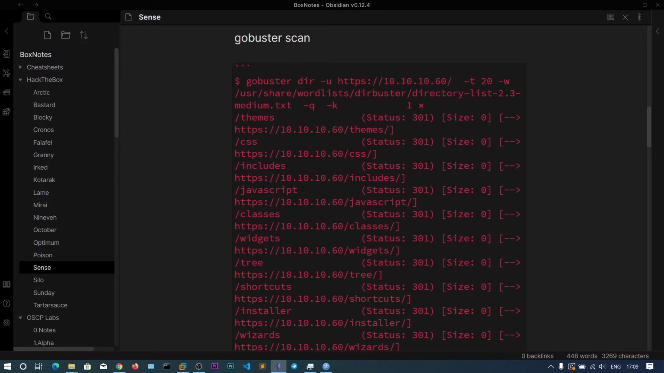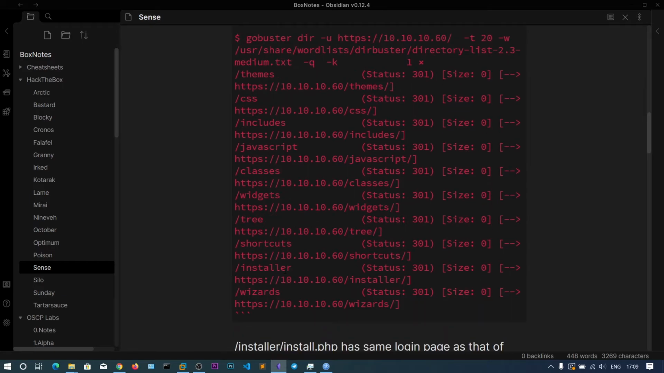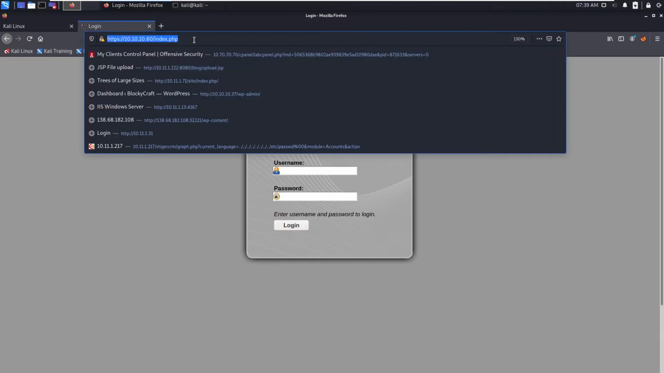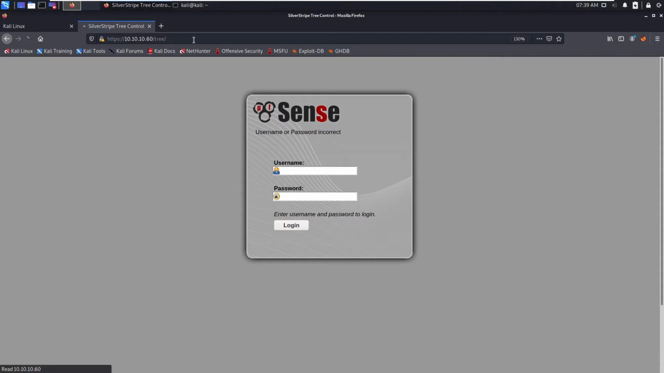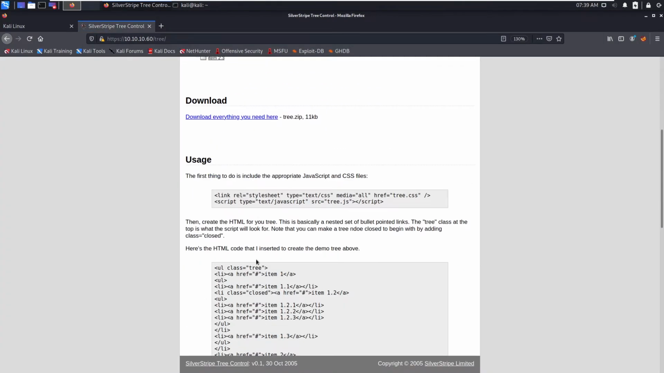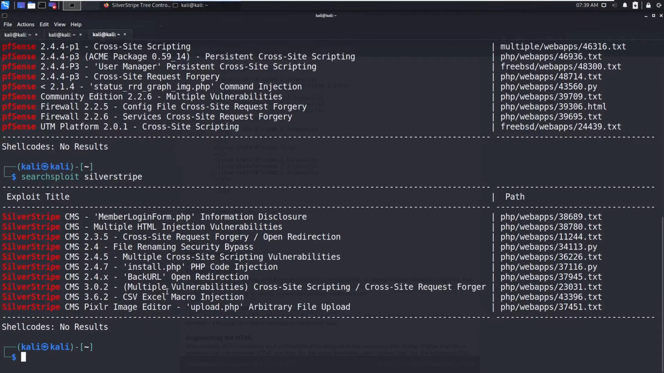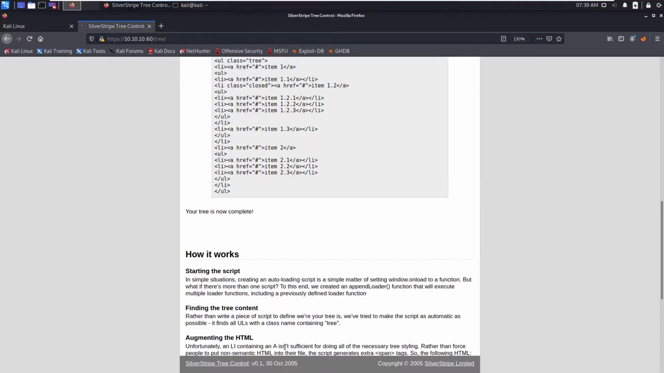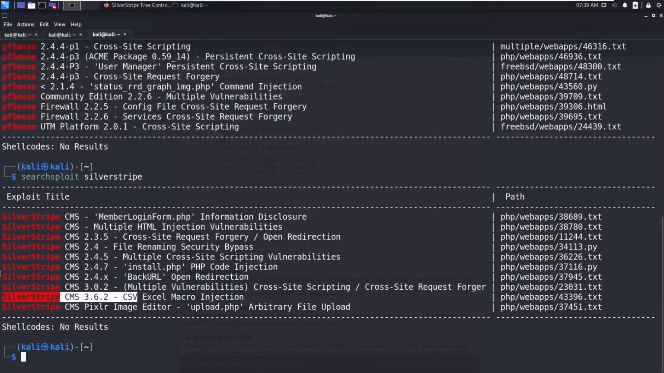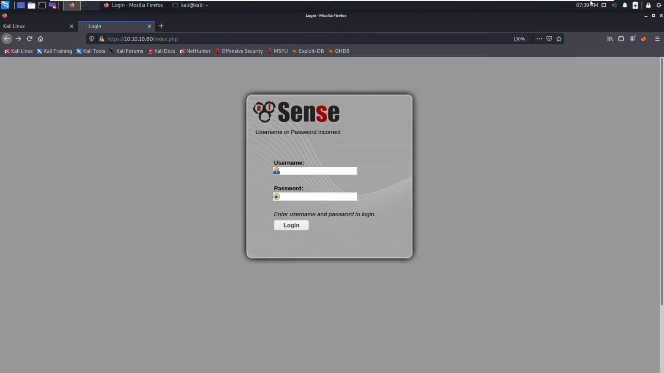When you go to any of these folders, you will get a 301, but you won't be redirected, you will get the 404 not found. That is actually the HTML page. Okay. One interesting thing is a rabbit hole in this tree. If you go to /tree, you will see this Silverstripe CMS with version 0.1, and you won't find an exploit for that either. So this is a kind of rabbit hole for us.